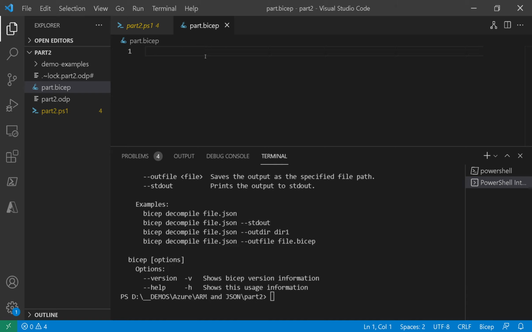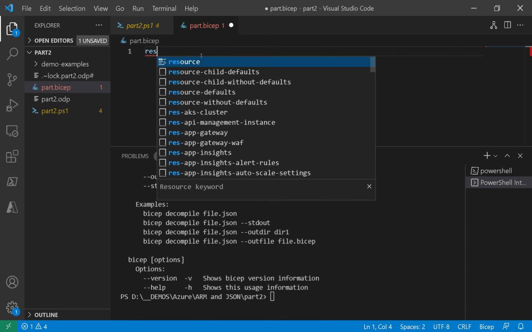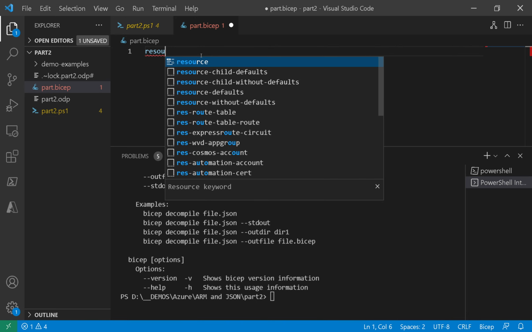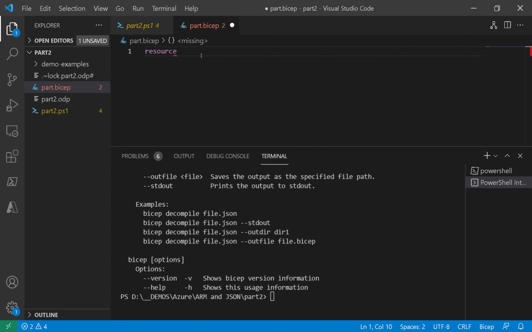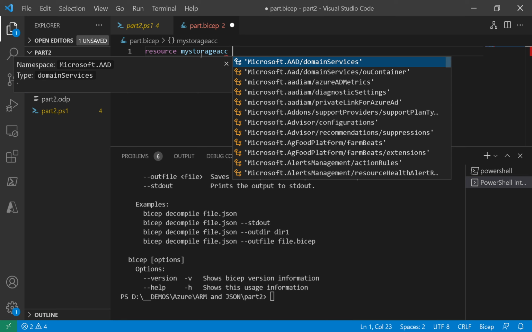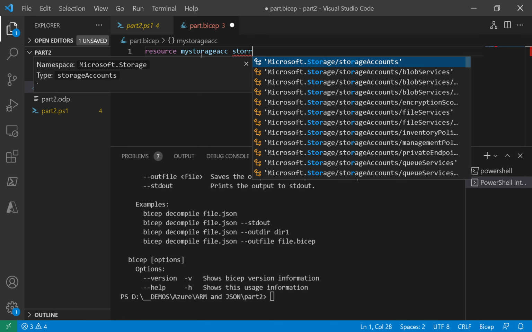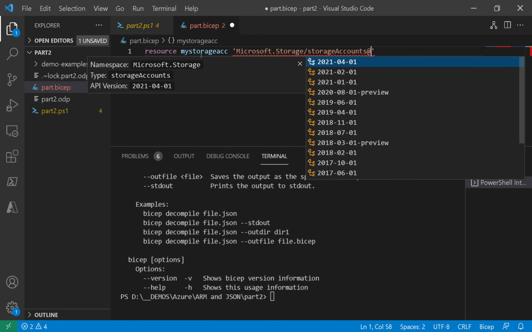Then you create the Bicep file like I did there, and I'll start very simple. So just create a resource. I do tab completion. Yeah, I love the IntelliSense, by the way. It's really rich. So I give it some name. I call it my storage account, mystorageacc. I press a space there again. It's all IntelliSense. So I do storage. I'm interested in a storage account. So I do storage account.